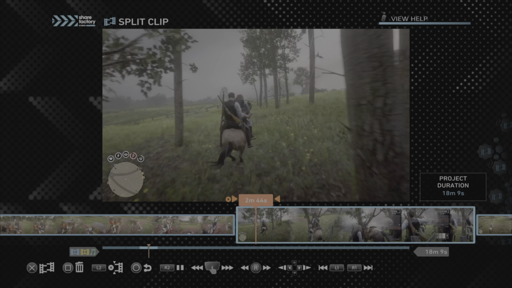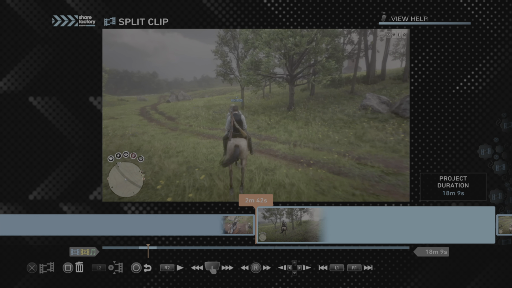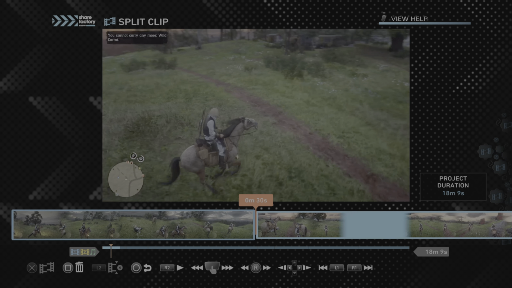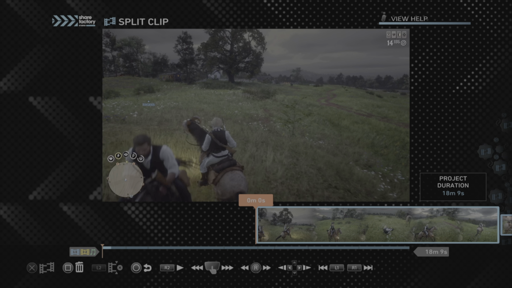And you can also press R1, L1 to skip right to the end or to the start of the current clip. Because usually if you save something, it's going to be towards the end of the clip. So I tend to skip to the end and have a look and see what's there. What? Fair enough, this is a short clip.